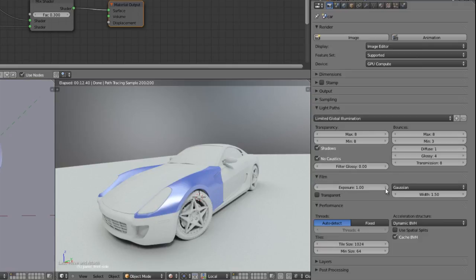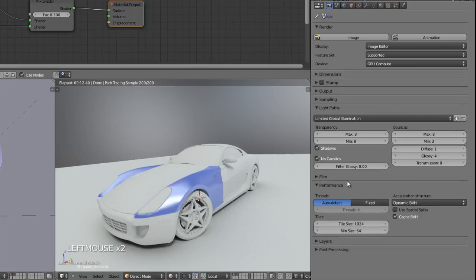Next, we do have also the film option, which is where we set the transparent shader. We can set our exposure, our filter type, and then also we have performance options. So with performance, again, we have threads and tiles here, but then we also have the acceleration structure for the dynamic or static BVH. Dynamic allows you to build the BVH once and then even move an object around. So if you have an animated object, then you would want to use the dynamic.